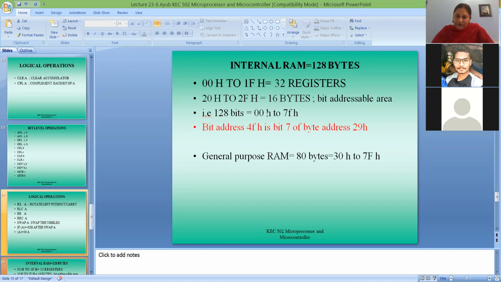Now don't get confused between this 00 and this 00. This 00 corresponds to the bit 0 address of the 20 hex memory location, because your bit addressable area starts from 20 hex. So if I use 00 hex as the address for a bit, that means it is the 0th bit of the 20 hex memory location.